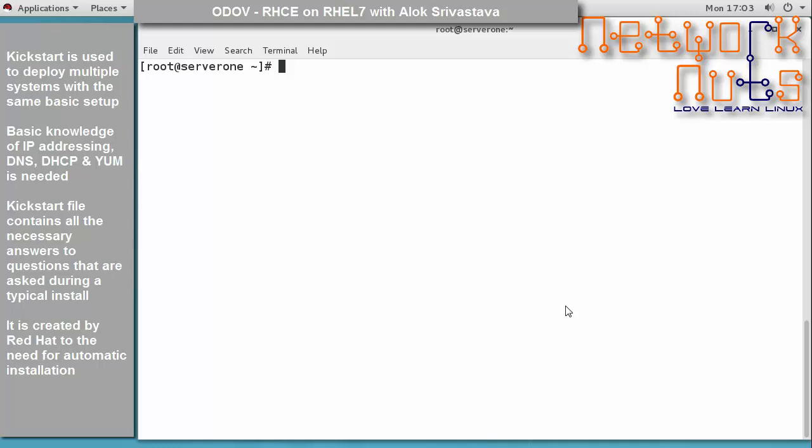So what exactly is a Kickstart file? A Kickstart file contains all the necessary answers to the questions that are asked during a typical installation. If you remember, when we installed manually, my machine asked me certain questions: I agree, give the partitions, root password, create a user account, and so on. So if I can create a text file and supply the answers in the order, and then redirect my installer Anaconda to go to that file, that makes my job easier. So the human interference is finished.